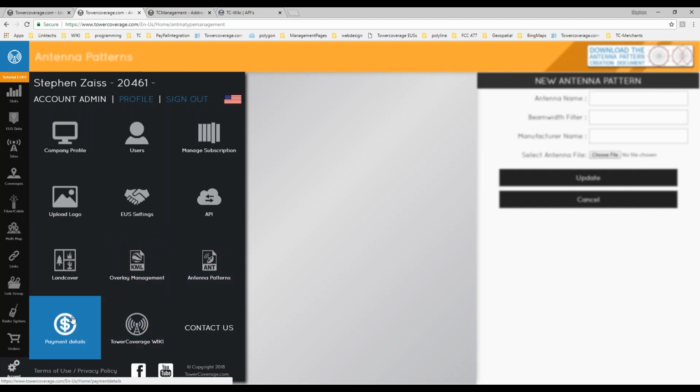Your payment details page will show you all the payments that you may make to Tower Coverage. If you're a monthly subscription or a yearly subscription, you can view all of your payments. There's also a button for all your payments that you can click to print an invoice. This will make your accountant very happy because they can just come into Tower Coverage and print an invoice.